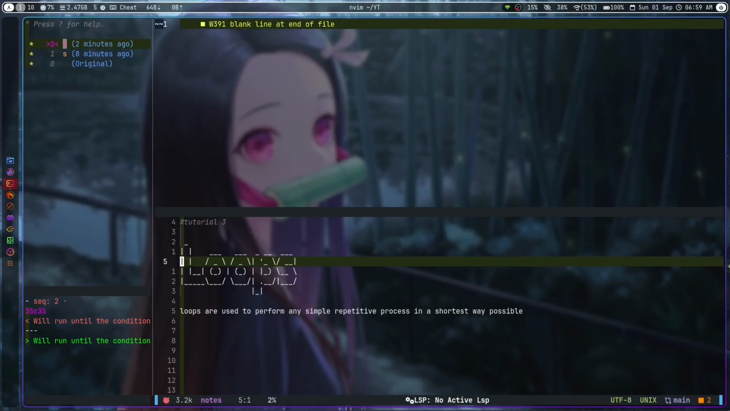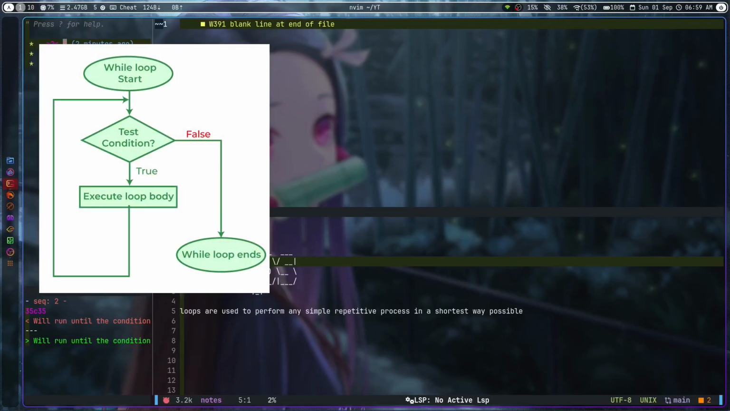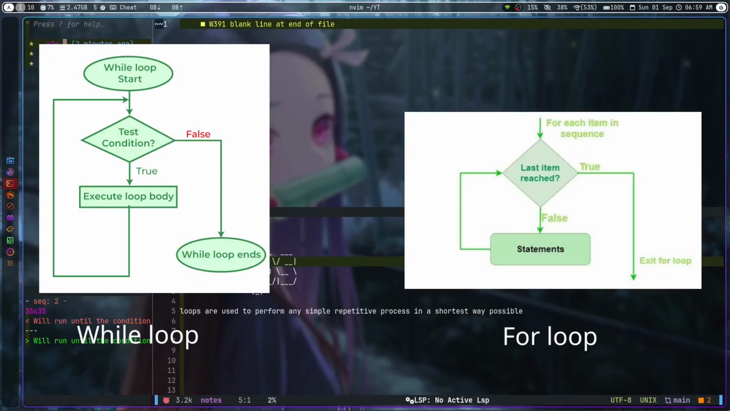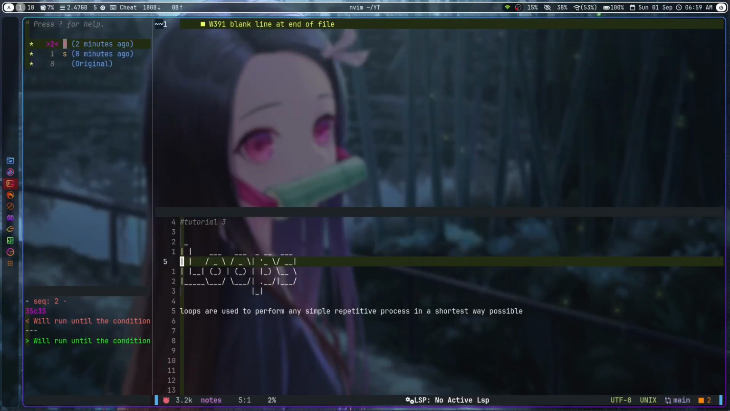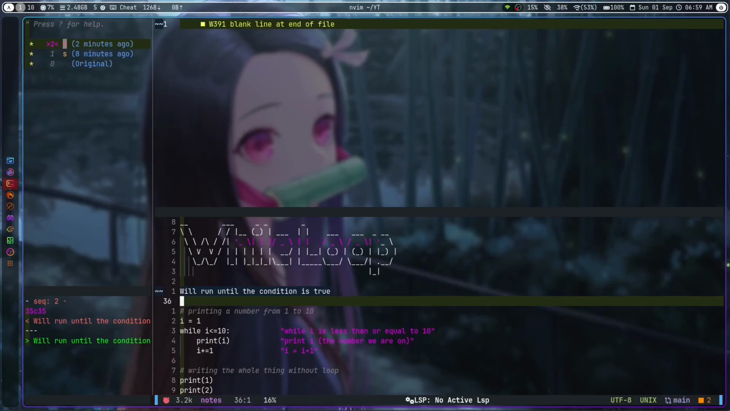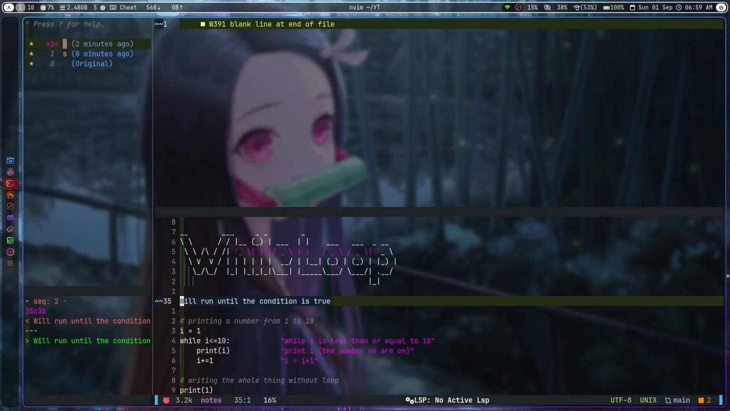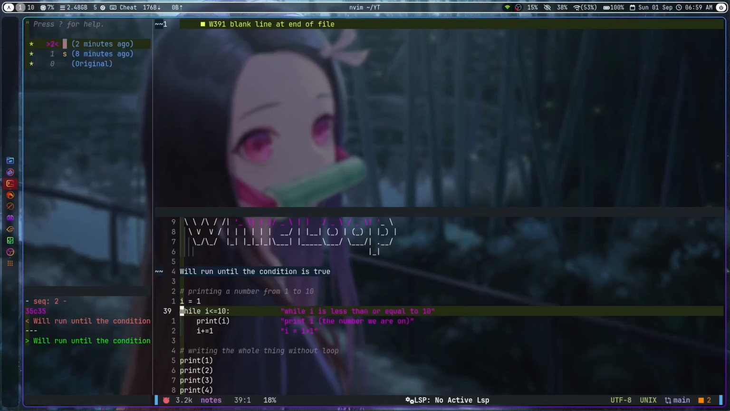In Python we have mainly two types of loop. One is the while loop and the second is the for loop. We are going to discuss the while loop in this video. So, what are while loops? While loops will run until the condition is true. What does that mean? In a while loop, we have a certain condition, and when the condition is true, it will run. If the condition turns out to be false, then the loop will stop.